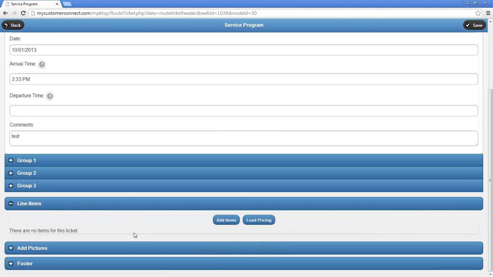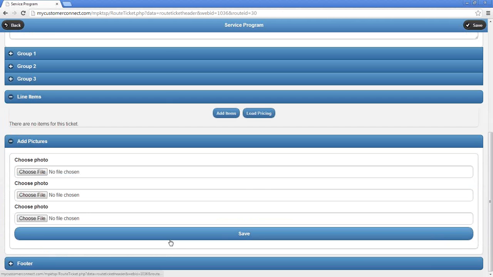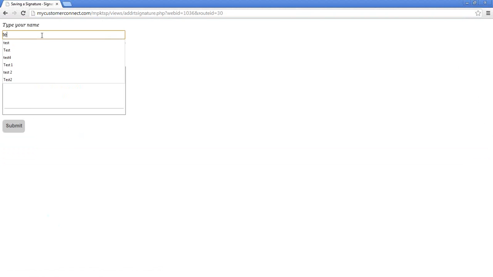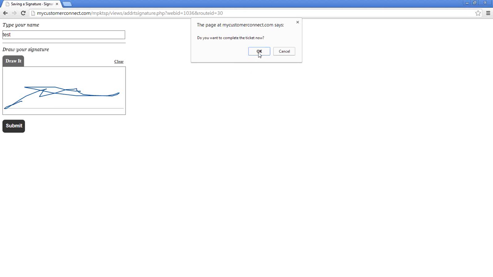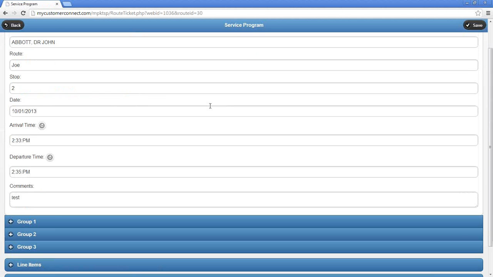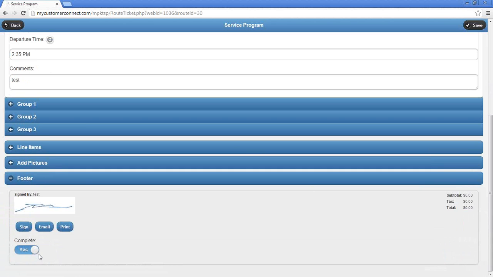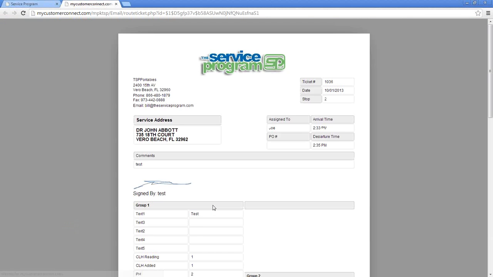You can add line items to the route ticket. Again, also add pictures. If you have a footer, that also saves the ticket. You can capture a signature. When you capture the signature, it puts in the departure time. I told it to complete it. If it completes it, gets my departure time. Again, hit print.